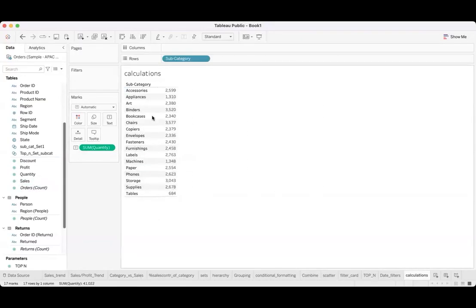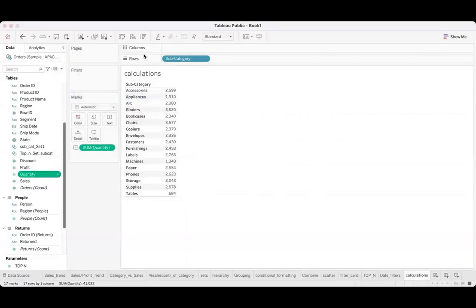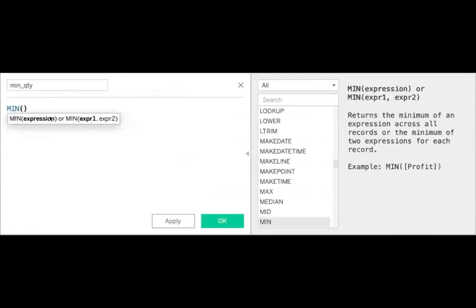Now to find the minimum and maximum, the same way, I'll click on any of the measures, right click, and create calculated field. I'll quickly create two calculated fields. One is for minimum of quantity and one is for maximum of quantity. I'll name it minimum quantity, which is nothing but minimum of quantity, and click on OK.